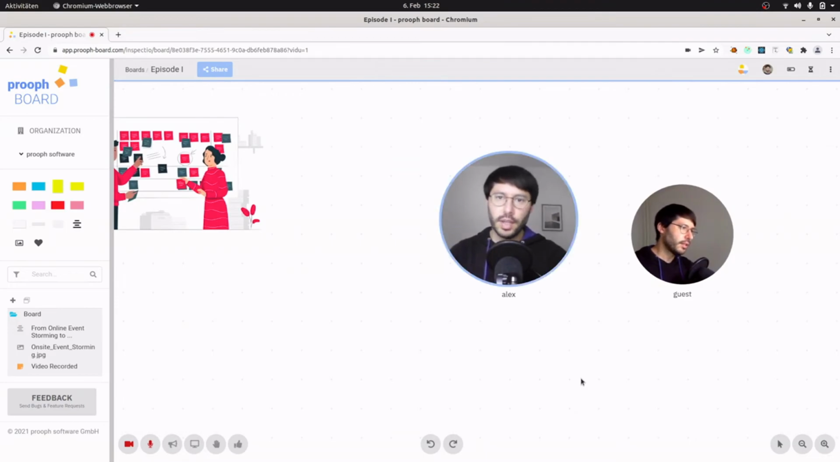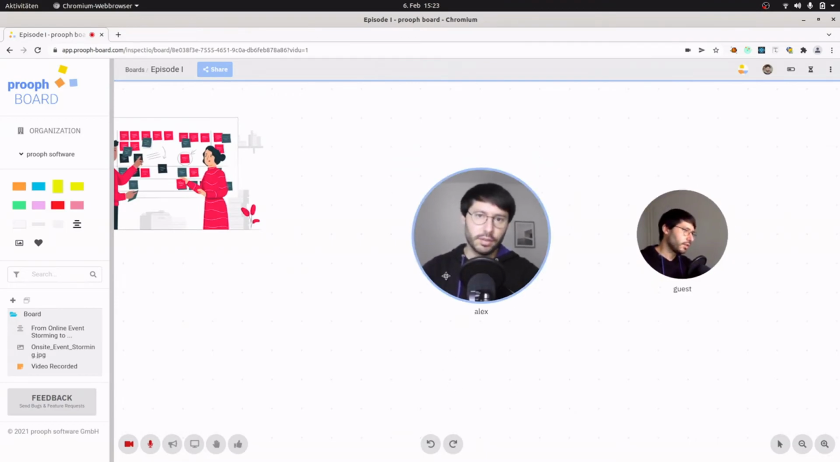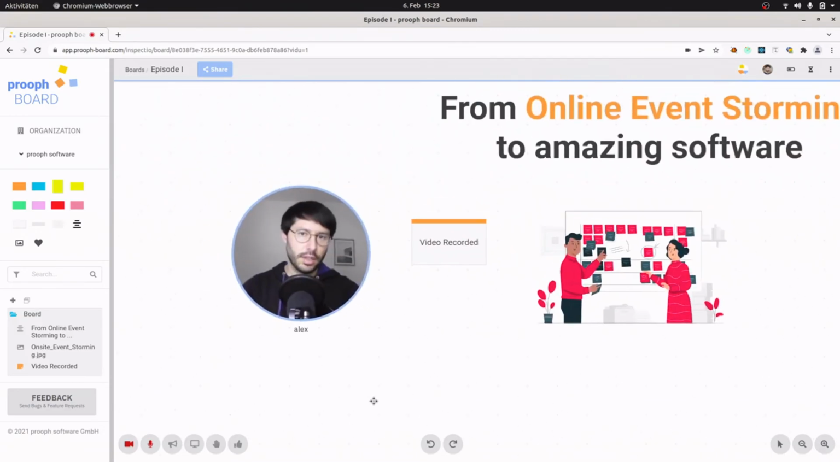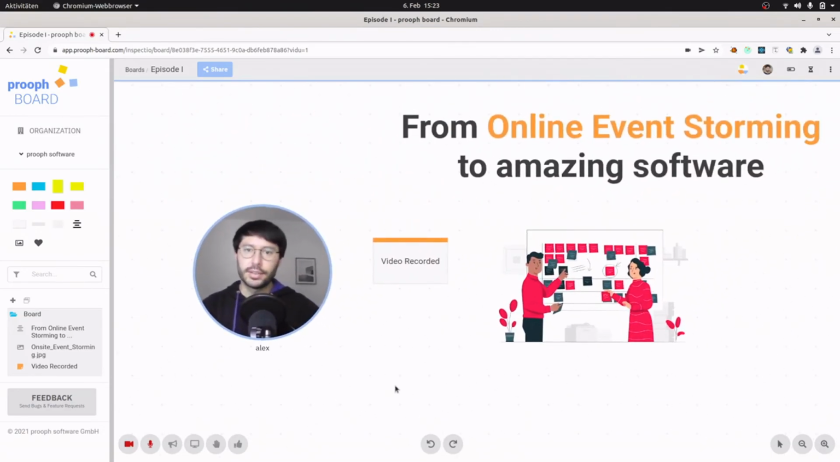For moderators, we have some special features. So I move my avatar back to my original position and then I can show you what I mean. So now the other person cannot hear me, but if I still want to talk to everybody on the board, no matter where they are, I can pull out a megaphone and then everybody can hear me.